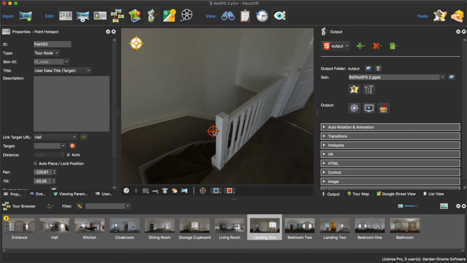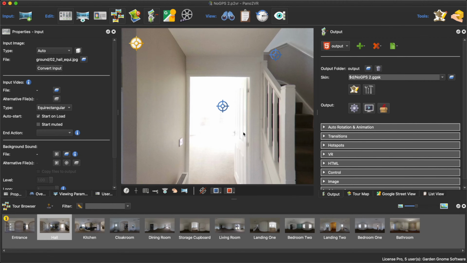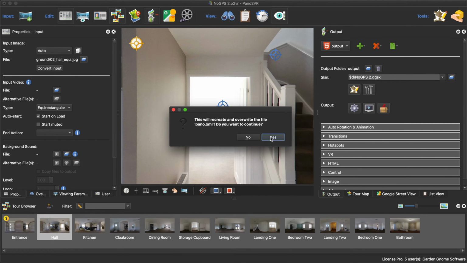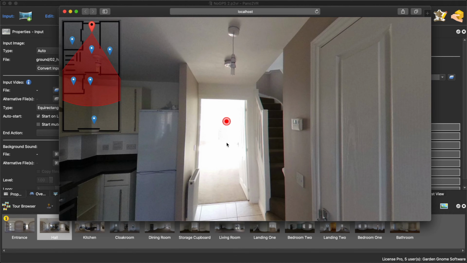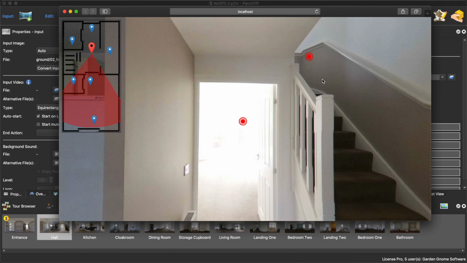Okay, and follow that back down. Right, so if I now publish this or create the output, you'll see that we've got our map pins. We're on the ground floor. When I get into the hall, I've got this hotspot that's taking me to landing 1. When I click this, the floor plan will follow me.